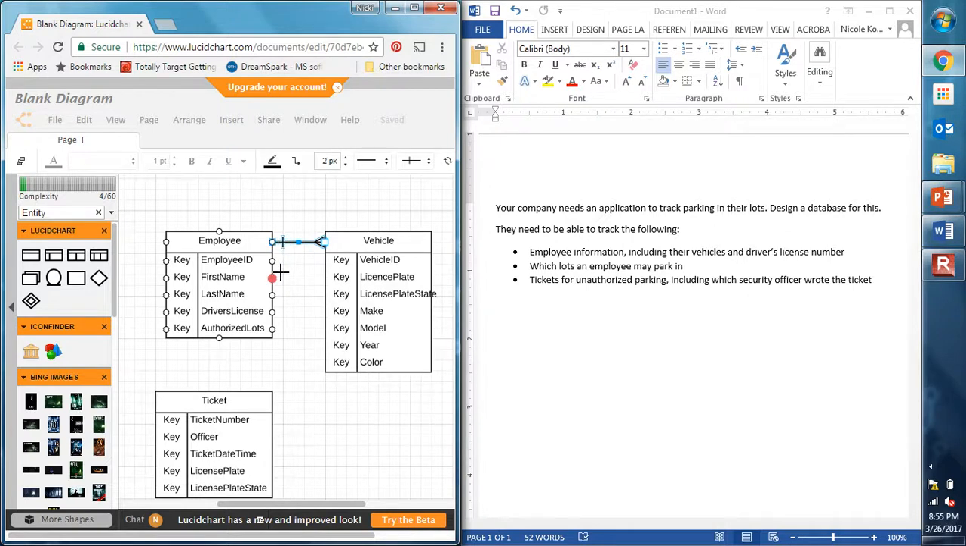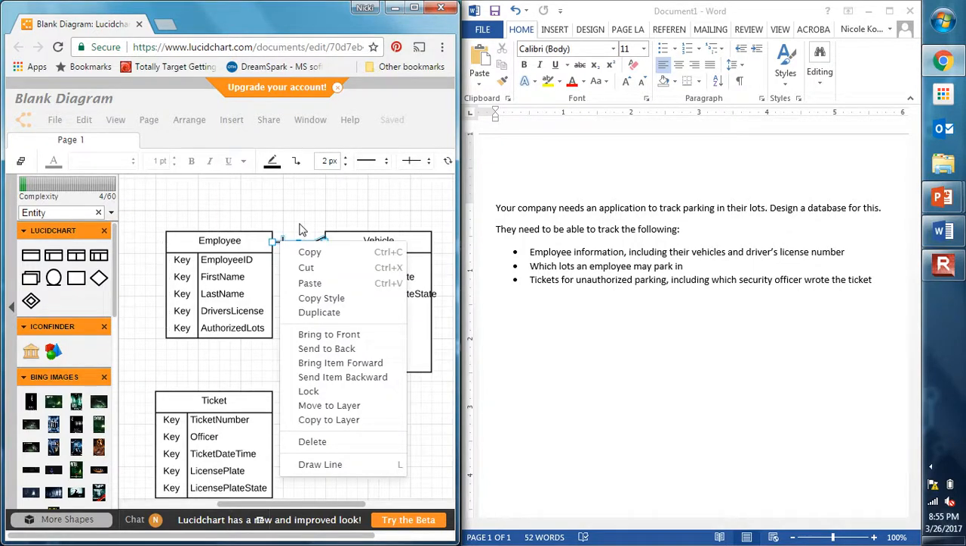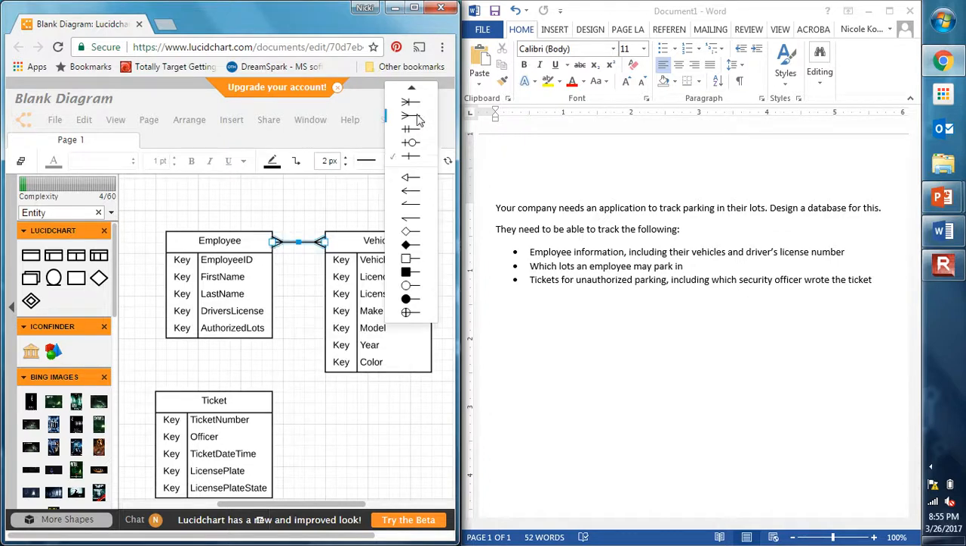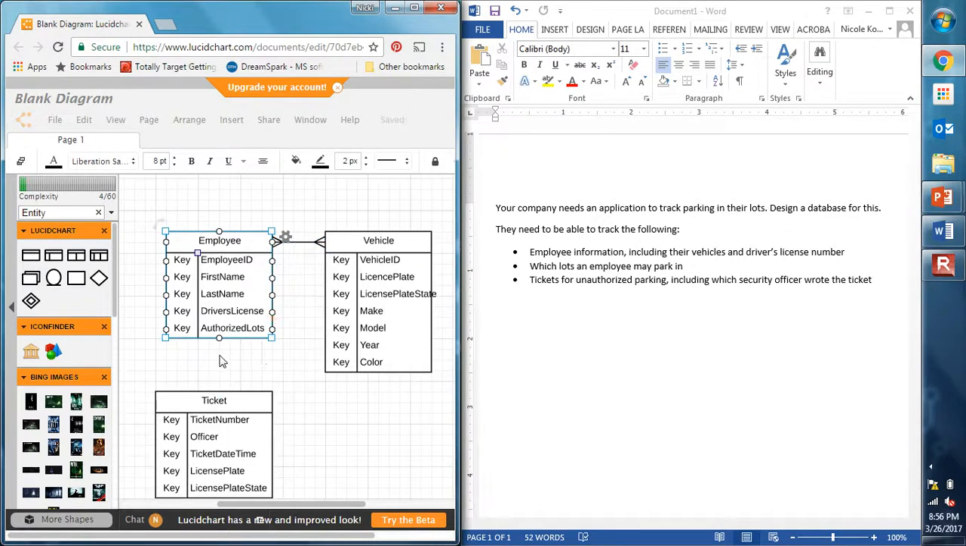Yes, if we had a husband and wife who worked there, if we had siblings or friends or roommates, that could happen. So I can change the end of my line here. And then what is it that we actually ticket? Do we ticket a person? Do we ticket a car? I'm going to say we ticket a car.